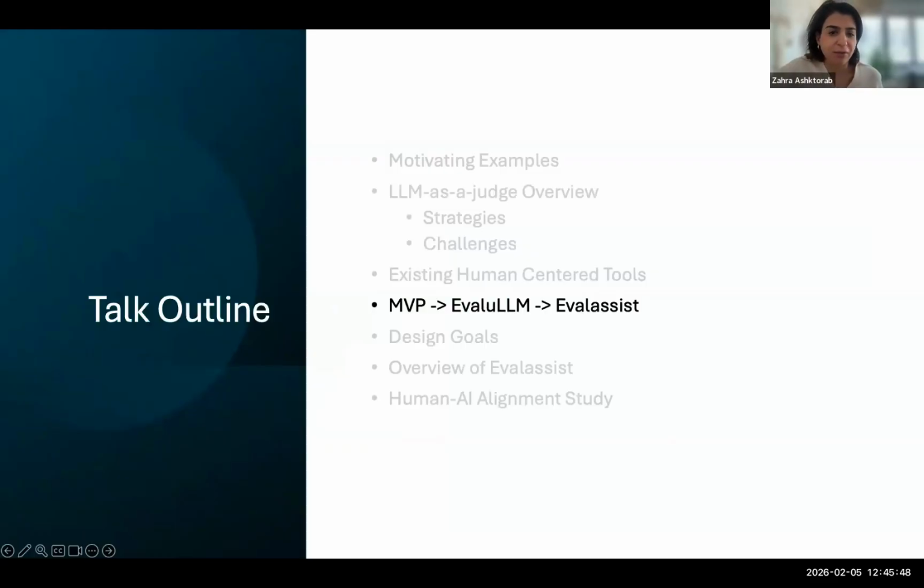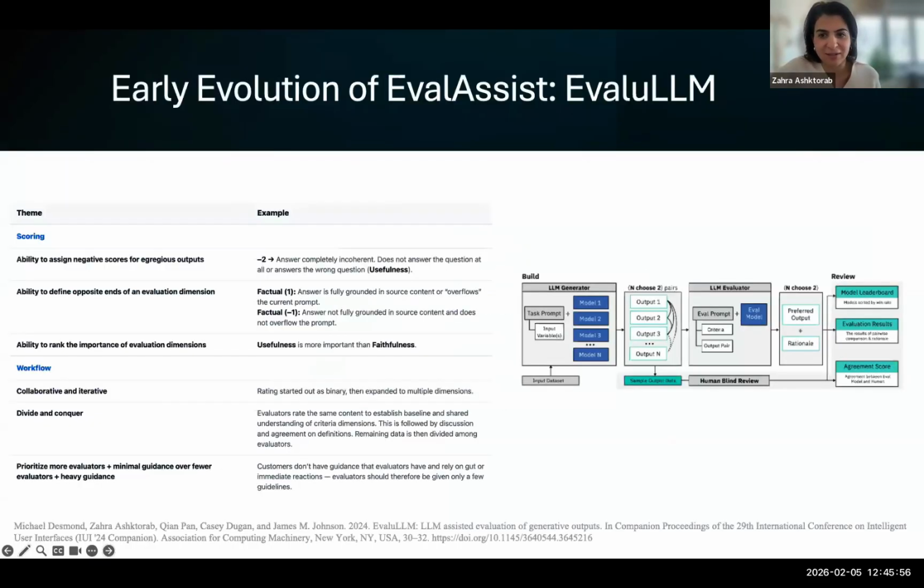Next, I'm going to be talking about the evolution of our system, starting with the very first version, which we call EvaluLLM, and then how that evolved into EvalAssist. In our very first version of EvalAssist, which we called EvaluLLM, our goal wasn't to build a final evaluation system. It was to understand how teams were actually evaluating LLM outputs in practice.